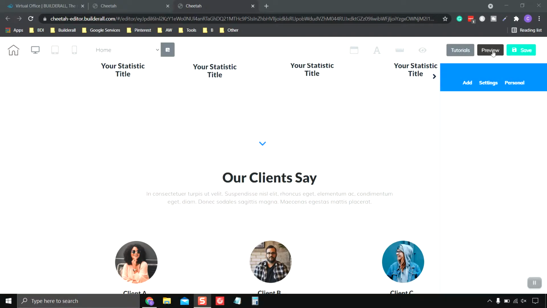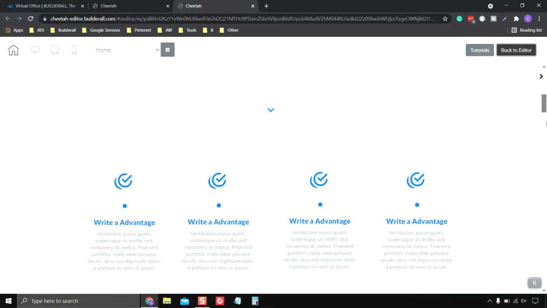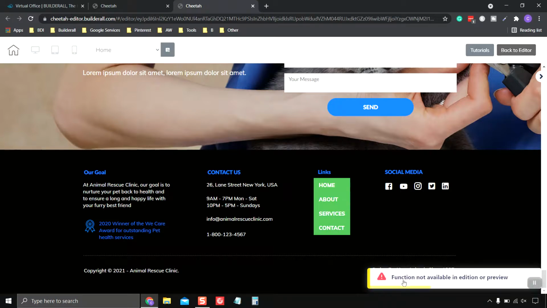So if we hit preview, you can see when the website loads up, not only do we have our global header, but if we scroll all the way down, our global footer shows up as well. And you have to preview it or go to the actual website to see your global elements. And you'll notice the links light up, but if we click one of the links, we have this message that the function is not available in the editor preview.